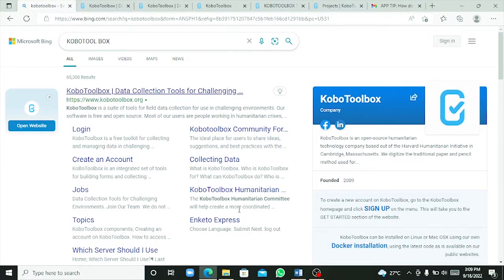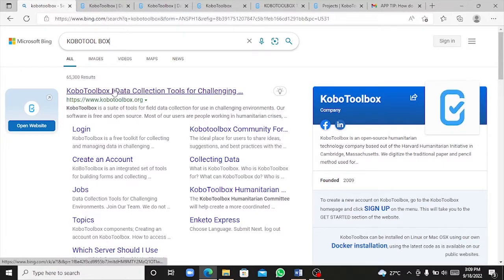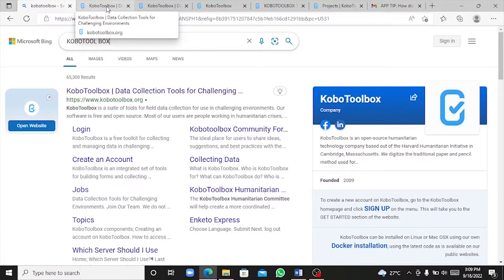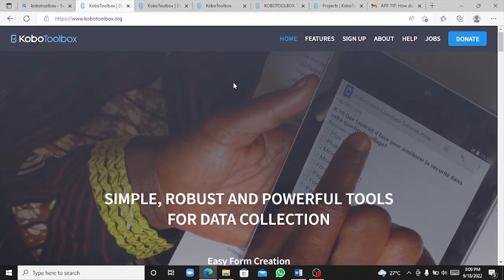Kobotoolbox has become one of the powerful tools that you can use for your research work, that's for data collection in recent times. It stores data in your browser. So as you search for Kobotoolbox and it loads, you have this section which comes. You now open this link, and as it opens you have this interface.